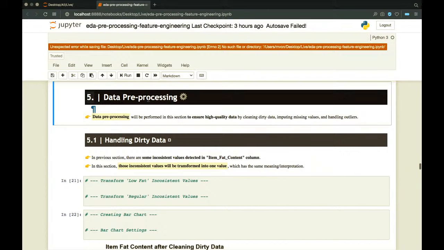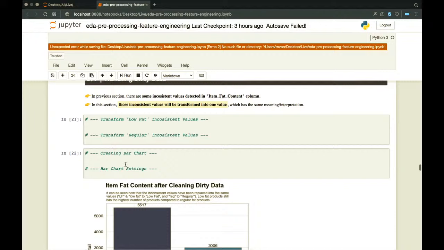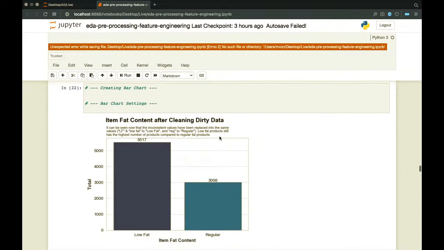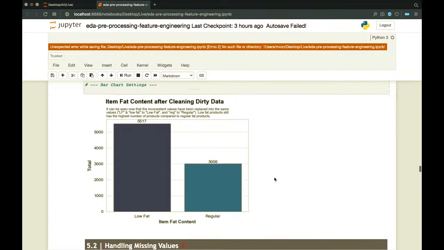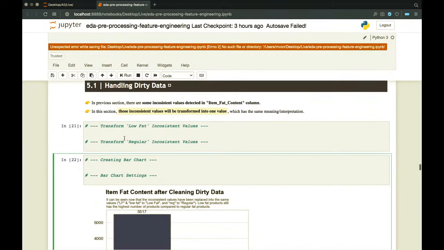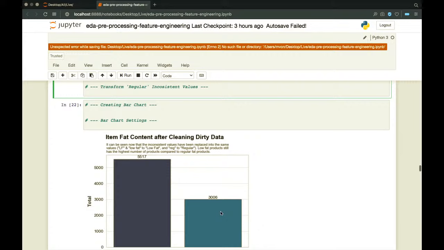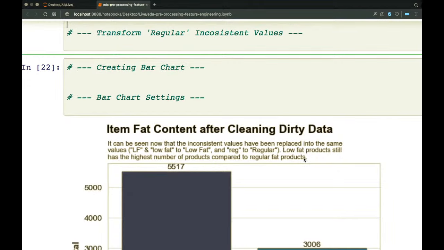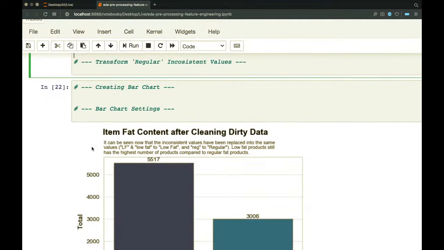In data pre-processing, first you have to handle dirty data. In handling dirty data, you first look at item fat content after cleaning the dirty data. So this is low fat and regular. You might be thinking there were three more classes for low fat, that was LF and one more. So we concatenated them. You have to write the code for how to concatenate them and how to plot it. Then you can see we have given you the crisp and clear output, which you can read and understand why and how we did it.